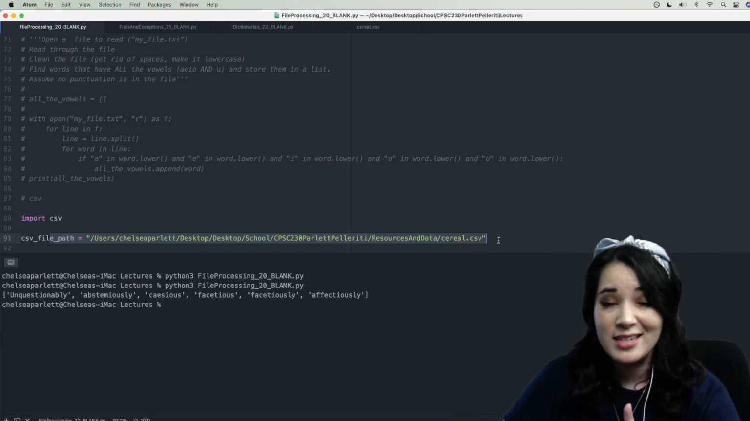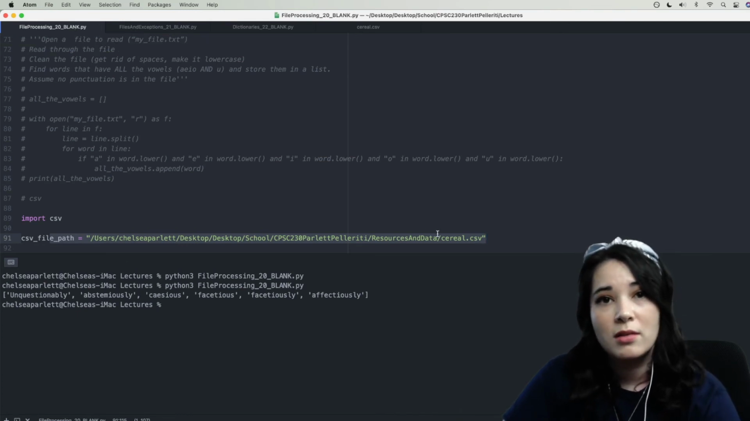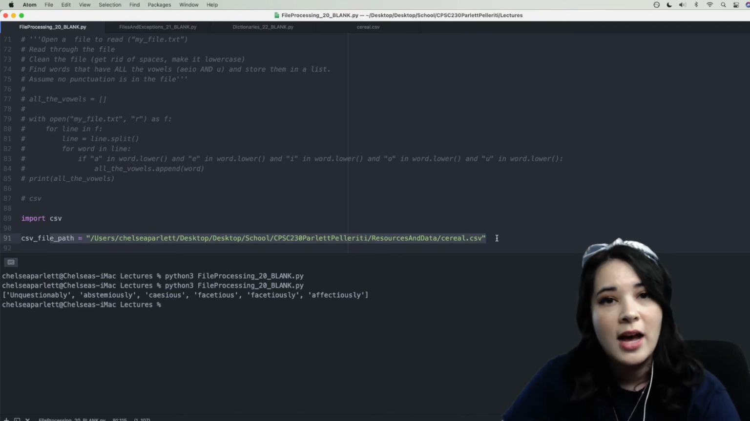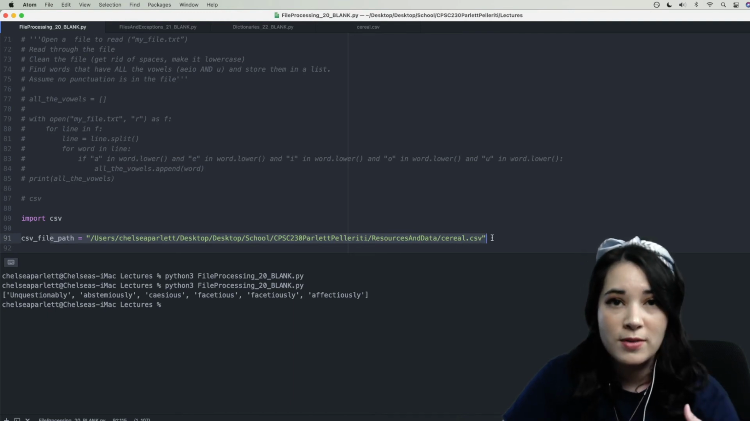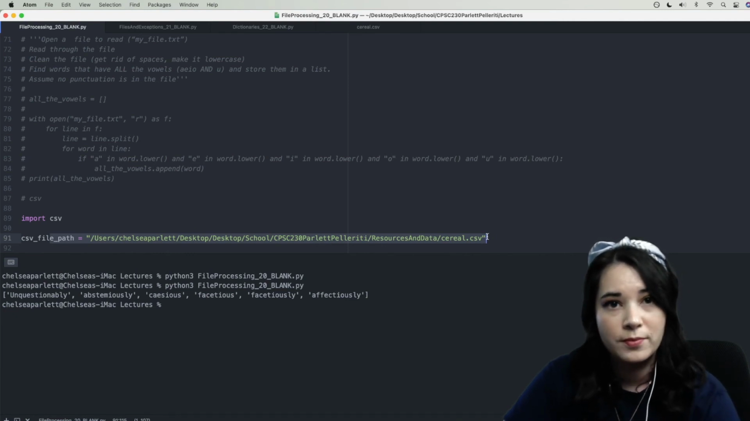That's because this time my document is not in the same folder as the script that I'm running. That's why I have this path that's really long, because it specifies exactly where serial.csv is, as opposed to other times in the previous parts of this lecture where it was in the exact same folder.